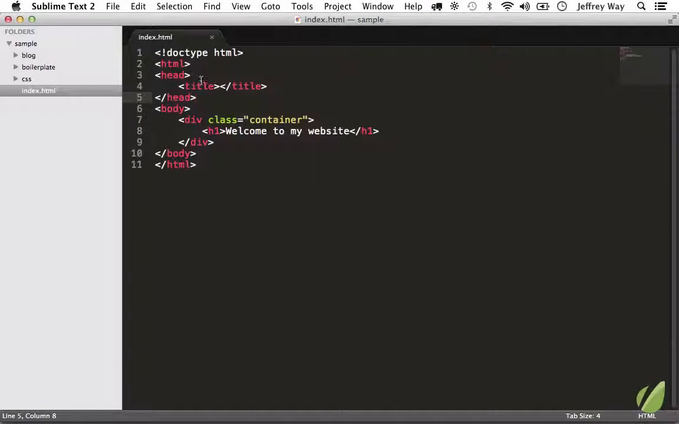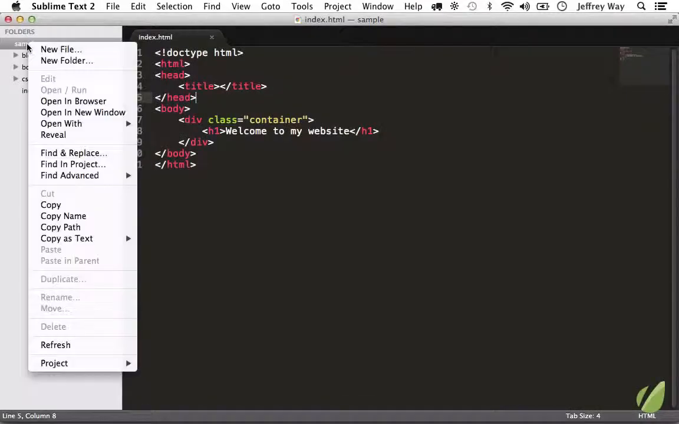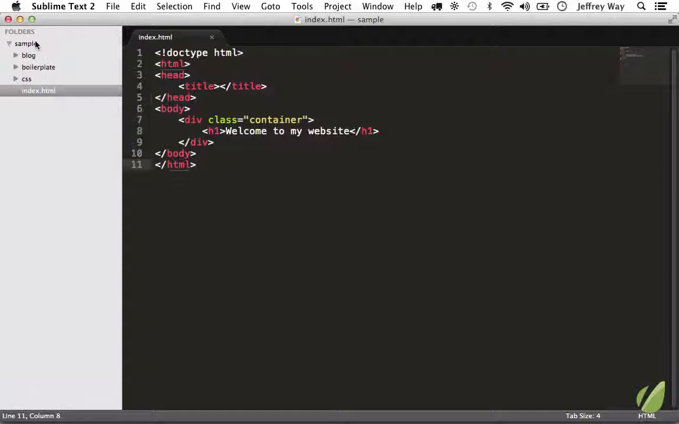Now we can do even more though. What if we're working on our server? Well, in that case, this path would not work. We would want to go through localhost, for example. Well, you can adjust that to go to sample. But before we do that, we need to be working in an actual project.